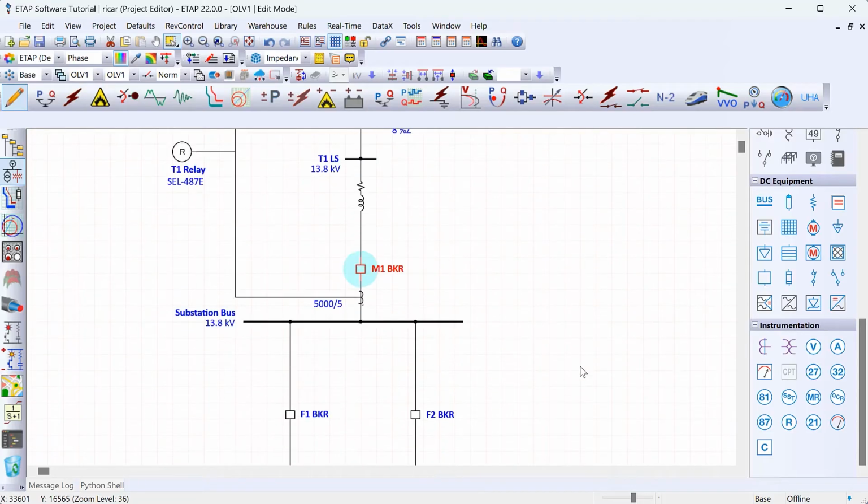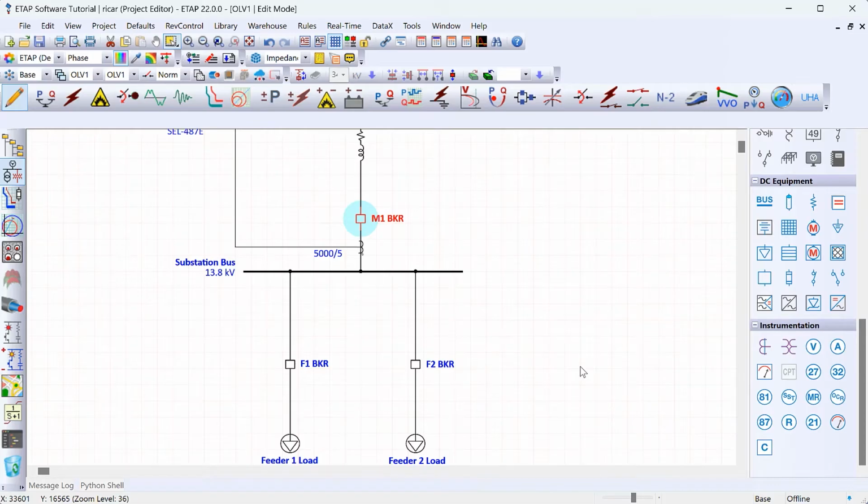All right, so now let's model our bus differential relay. So very similar. We're just going to add the CTs. We're going to have one over here on the main breaker on the incoming side. And then we're going to have 2 CTs, one here for feeder 1 and one over here for feeder 2.